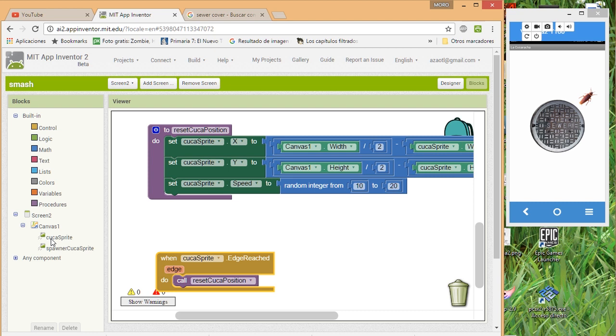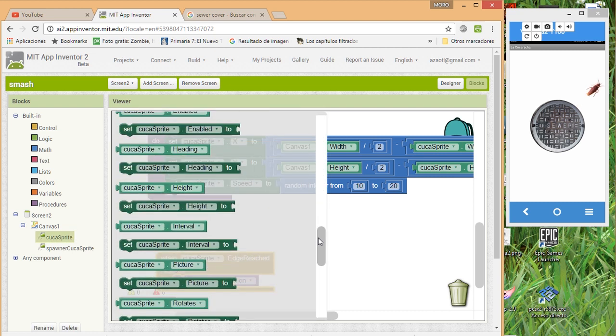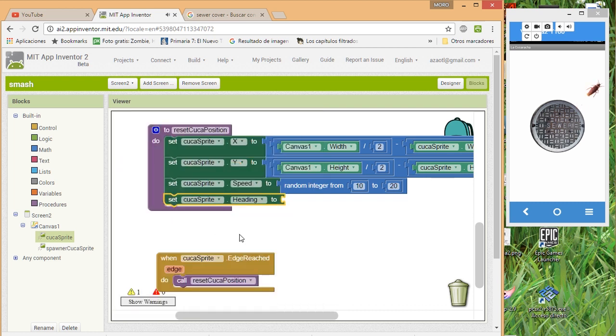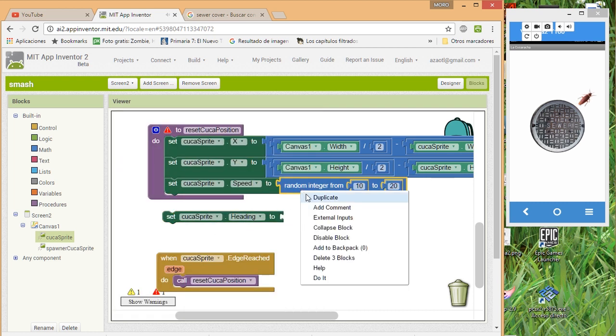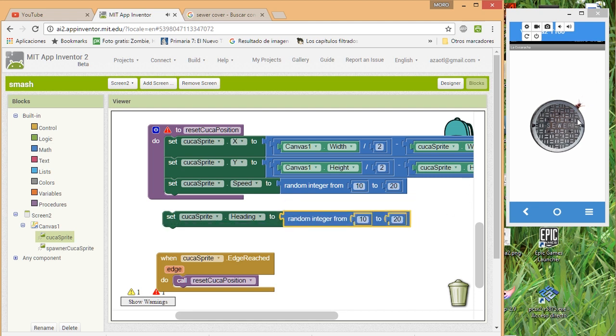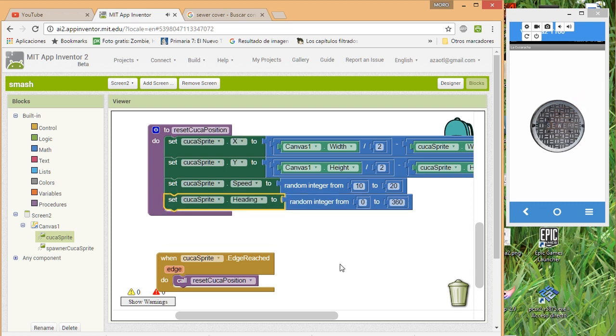So now we are going to go here to Cuca again, and we are going to check heading. Now we're going to set the heading to a random value. We duplicate, and remember, the values are from 0 to 360. Okay, so values from 0, I guess it's okay. I'm not sure. Let's check what happens. And that's really good. What do you think? And it's pretty simple to make.